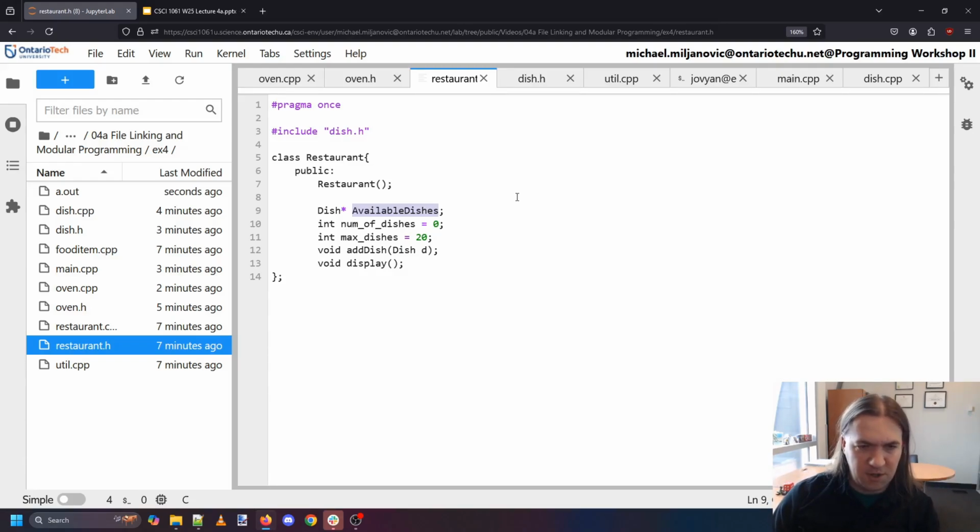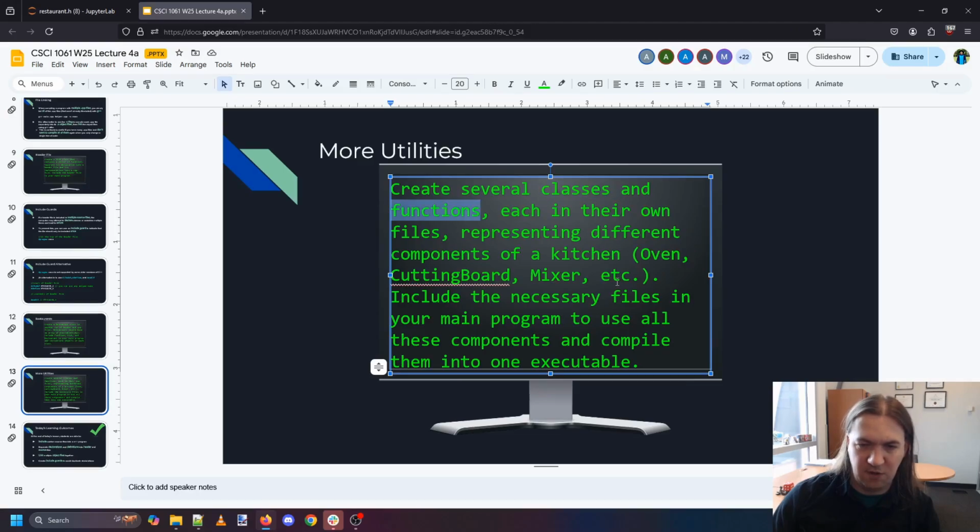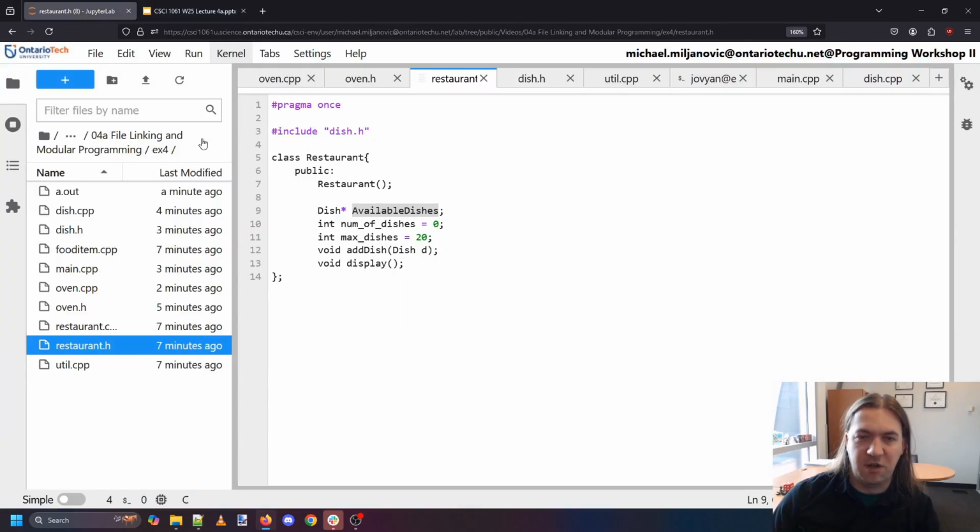So that wraps it up for today. I encourage you to experiment with this. In particular, complete more of the classes and functions that you can do. Try cutting board, try mixer, and so on. And just see how you can integrate them into this program, sort of the way that I integrated the oven.